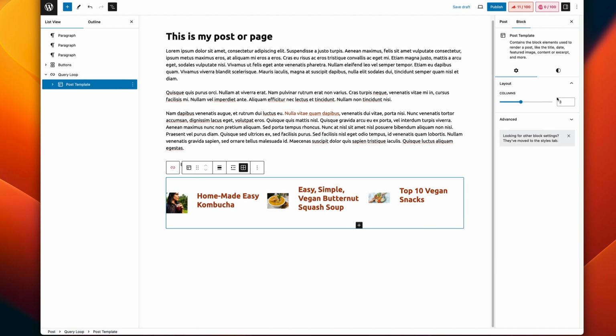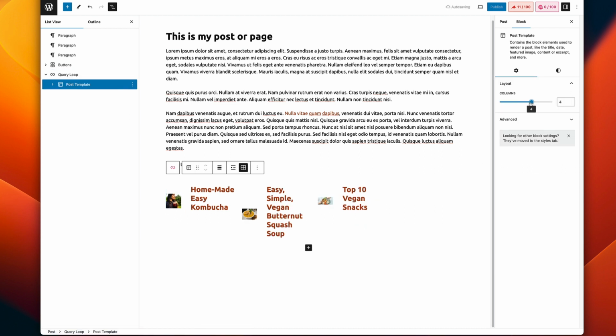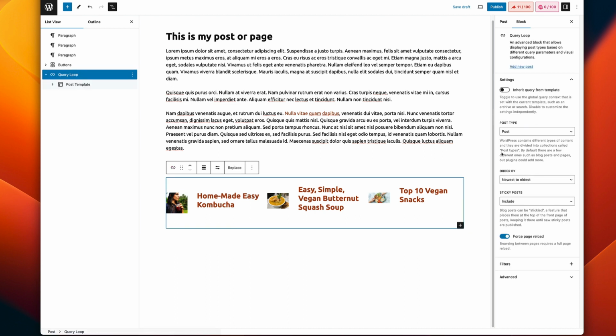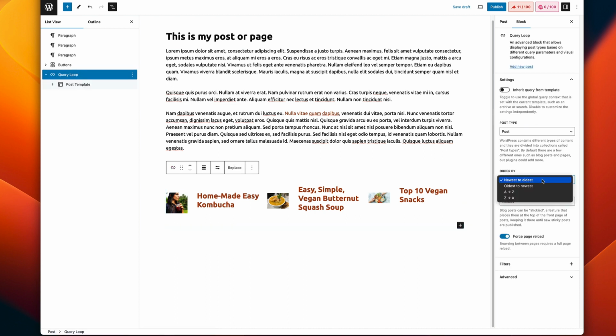So if we go to post template, you can change the amount of columns to 4, 2, 3, and then you could add in more stuff from your query loop. And if we go to query loop, this is where you can order from newest to oldest. You can choose pages versus posts. And you can include or not include sticky posts within these, because sometimes you might have them on the page elsewhere. So browsing between pages requires a full page reload. This is completely optional. Depending how you do your caching on your site, I would just leave the default. We don't have to get that involved.